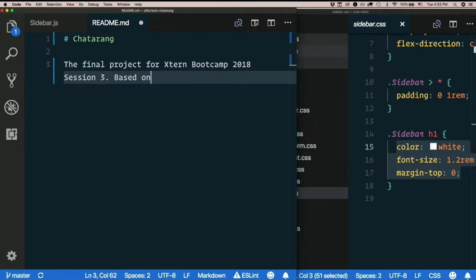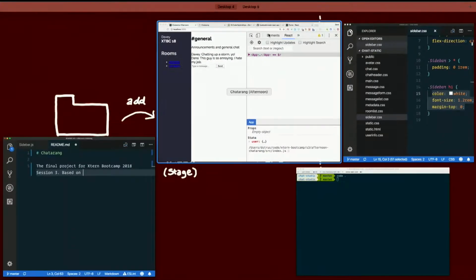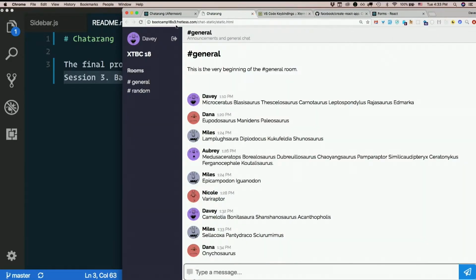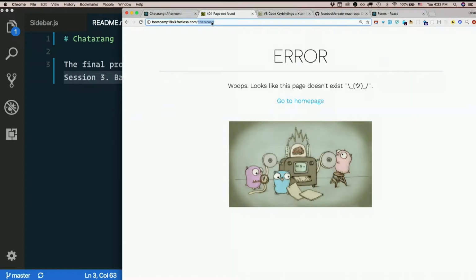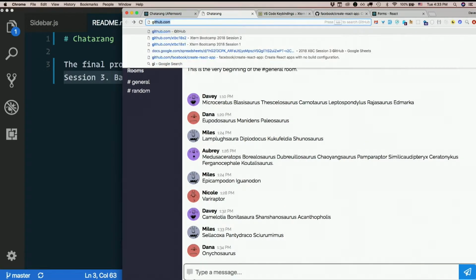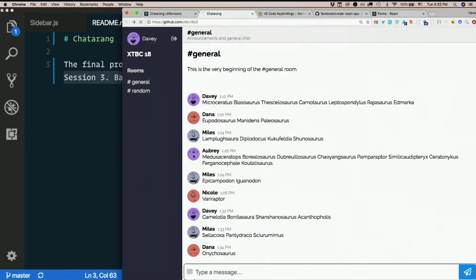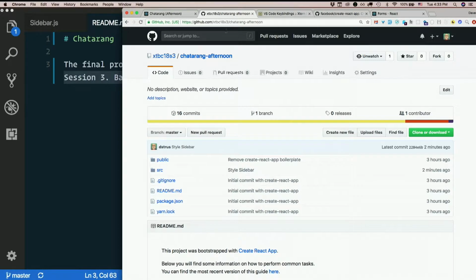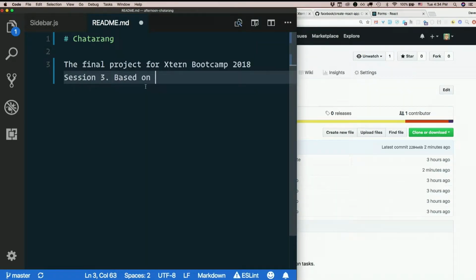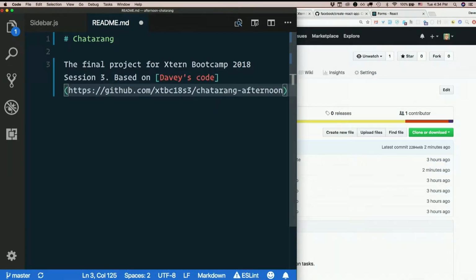Based on, someone this morning asked how to put a link in Markdown, like in your README. So let's find mine. Chaturang. Oops. Dang it. GitHub.com. Chaturang. In this case, it's based on Chaturang Afternoon. So I'll copy this URL. Based on, to do a link, you can totally just put HTML in here. That works in the middle of Markdown. Or I could put inside brackets what I want to appear on the page. So based on Davies code, and in parentheses, the URL. And that puts a link in there.